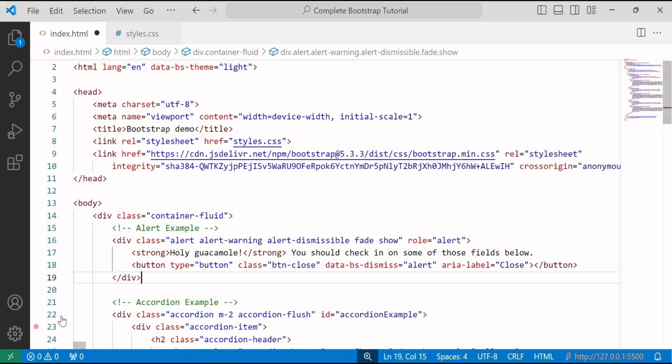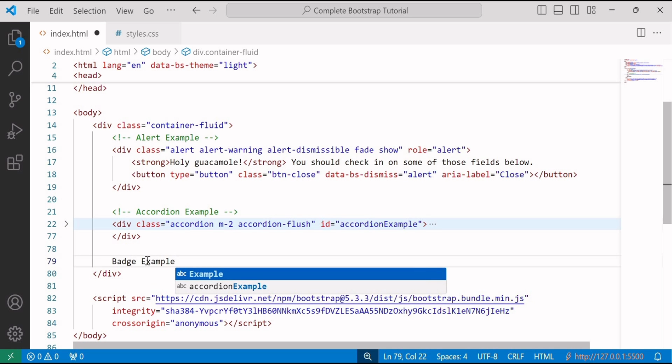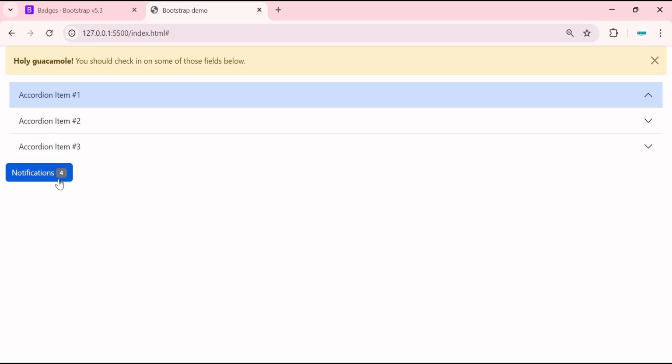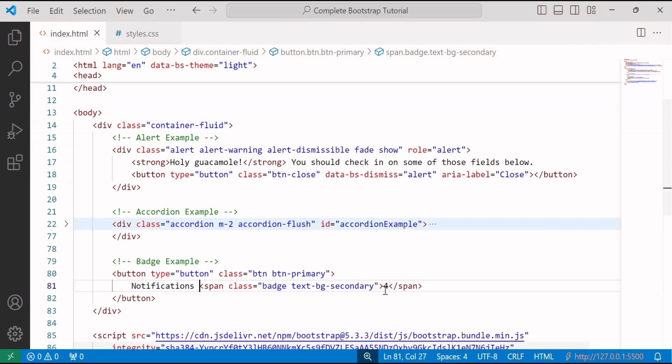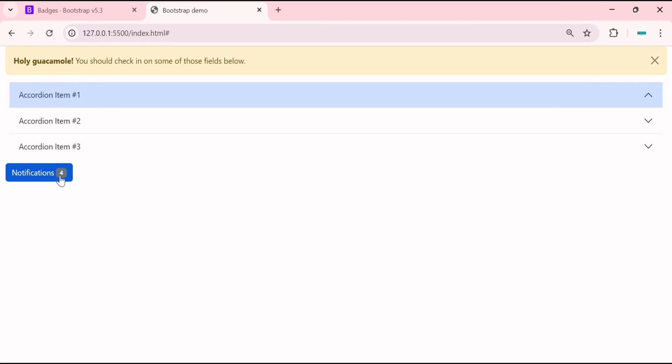Here after this accordion I'll paste this badge example. Now save the changes and go to the browser. Here you can see the notification with count 4. You can see this is a button of type button and the class is btn btn-primary. The text is notification, and inside the span we have added class badge and text-bg-secondary, which means the badge background color is secondary, that is gray.